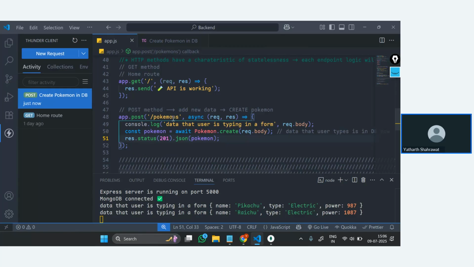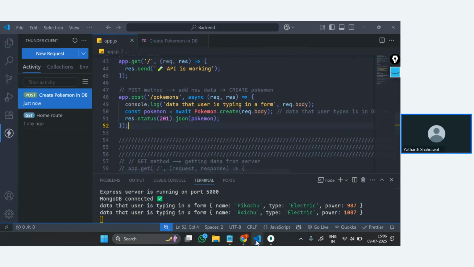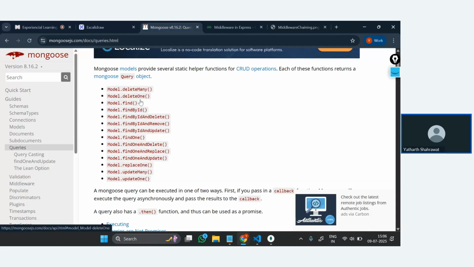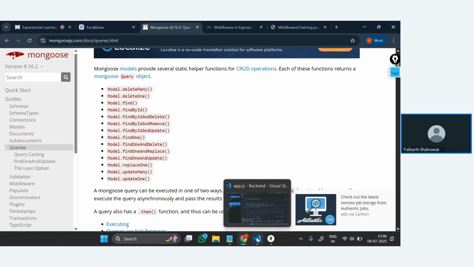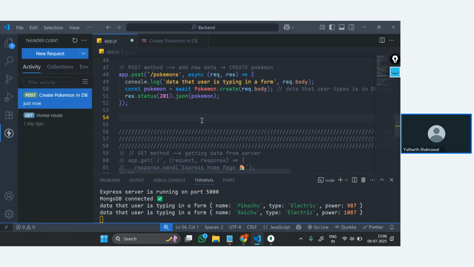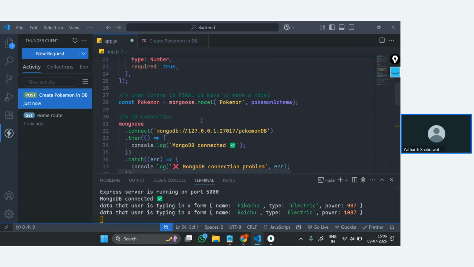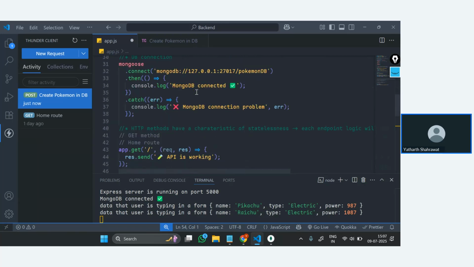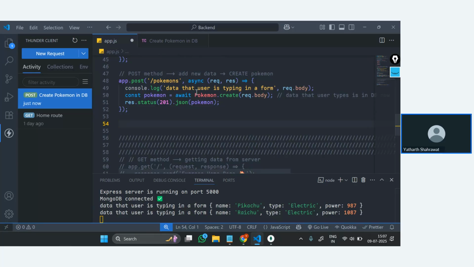Now let us look into this. There are plenty of queries. If you look here in the queries, find is for getting, update is for updating, delete is for deleting. So we will do it one by one. Let us build another. Okay, so this app.use express.json, I hope you guys have inserted this middleware function.